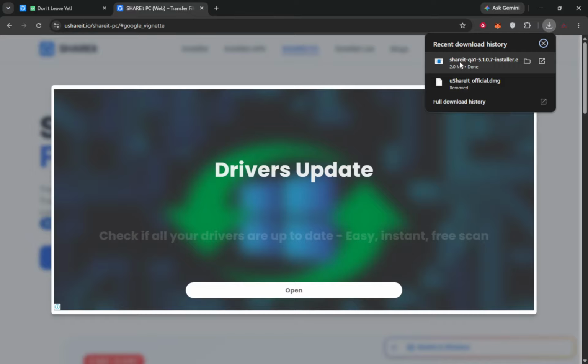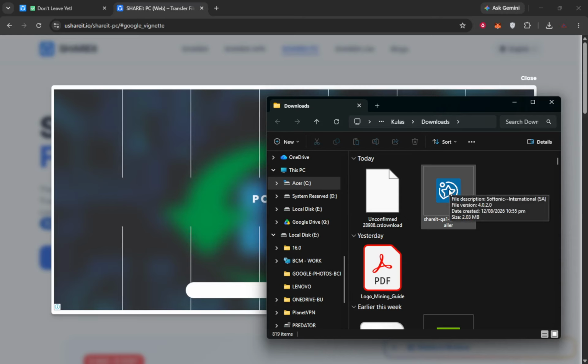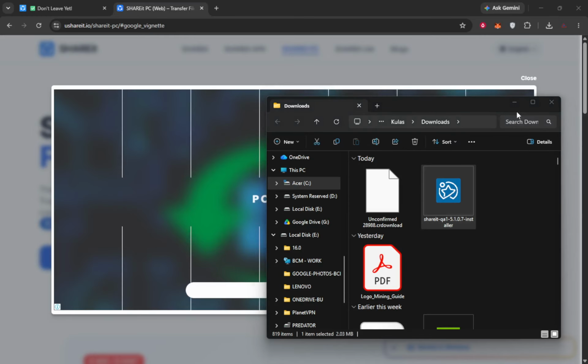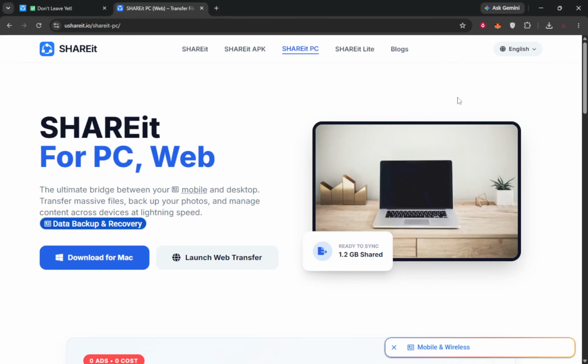Next up, open the downloaded installer. In many browsers, you can simply click on the file name in the download bar at the bottom, and the installer will start. If you do not see it there, you can also find it later in your Downloads folder in File Explorer, with a name that includes SHAREit and an installer extension. When you open it, Windows may show a security prompt asking if you want to allow this app to make changes, and you should click Yes if it shows SHAREit as the publisher.